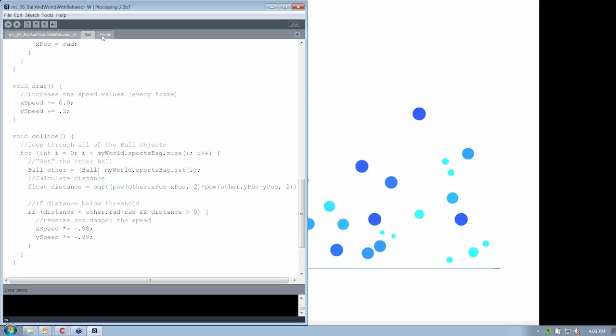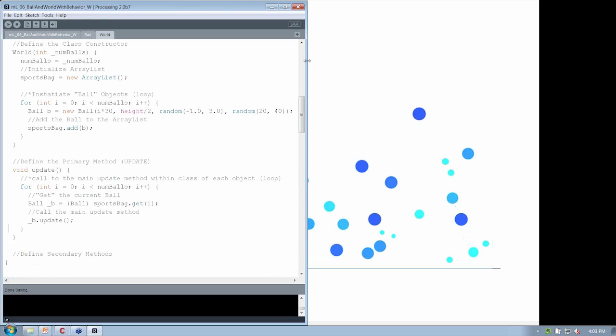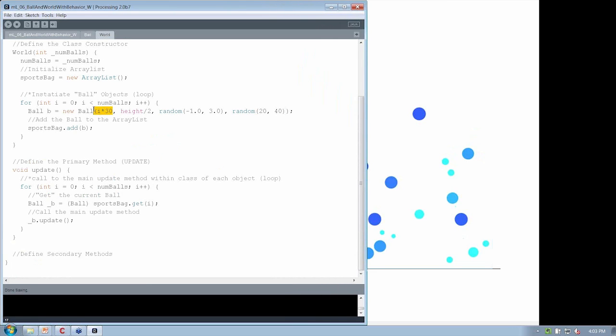Let's save this and bounce over to the world class. Instead of manually defining where the balls start, let's add a random value to this, so we can see if it's not about their starting position. I'm going to say that the position will be between 0 and width for my starting x, random 0 and height for starting y.